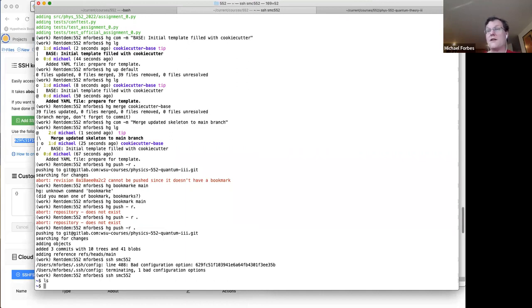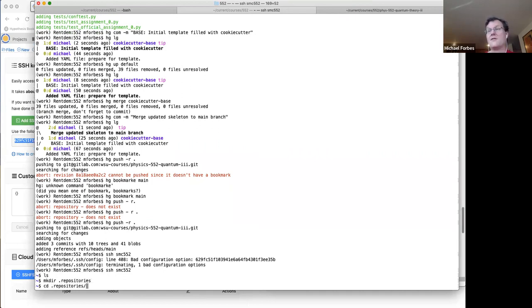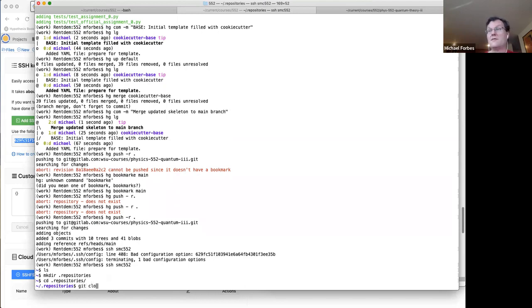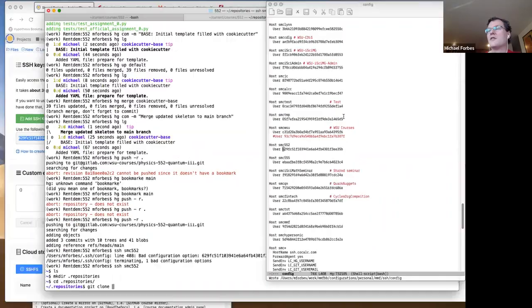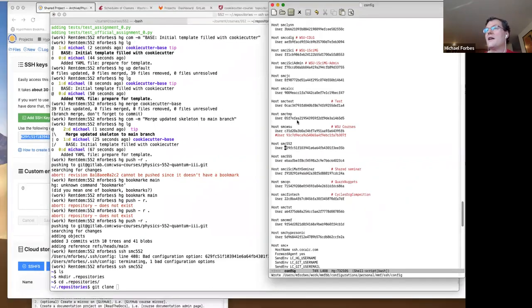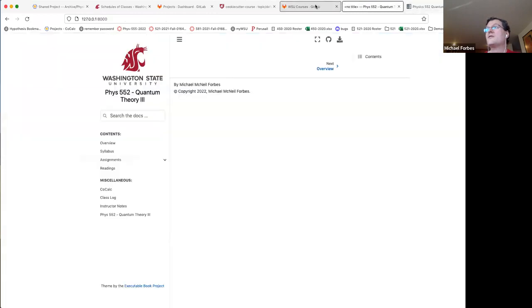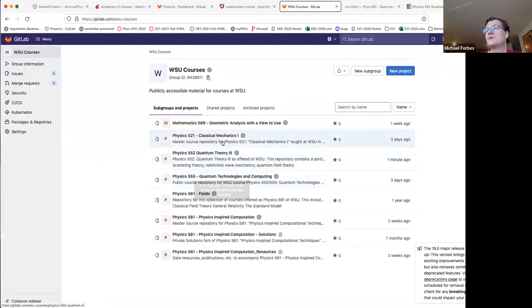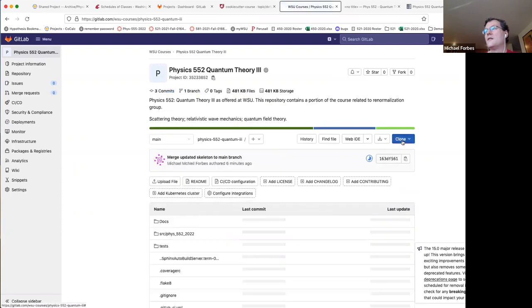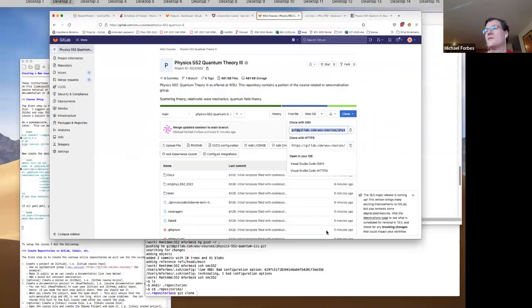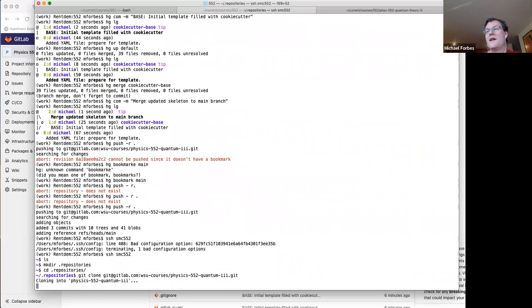All right, so now we're on CoCalc. We're in here. On CoCalc, we make a directory called repositories, cd repositories. And then I want to git clone. Probably should mercurial clone, but I'll git clone it for now. And I need the GitLab URL, which is there it is. Clone, I don't want to do with SSH because I want to be able to push. So I do that.